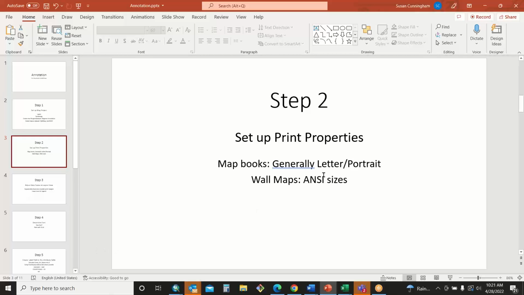So map books, we generally use a letter size paper, and it's a portrait orientation, okay? And then wall maps, we typically use the ANSI sizes. It's A, B, C, D, E. The C, D, and E are the biggest ones. They go from 17 by 22 to 33 by 44. If you want it bigger than that, like a longer width, we do a custom. We do 33 inches or 36 inches by however many inches long we want that map to be.